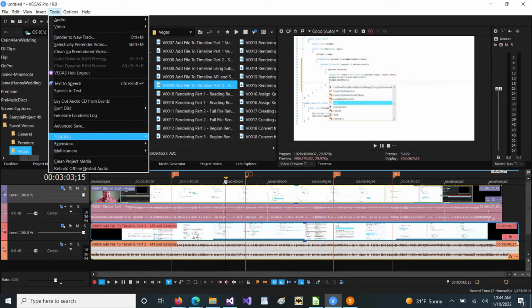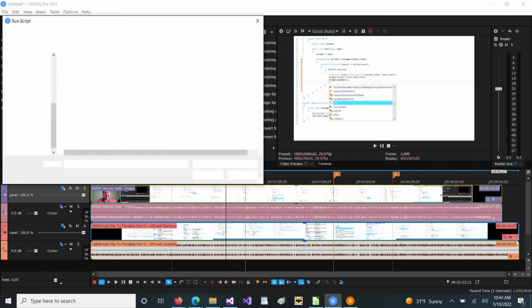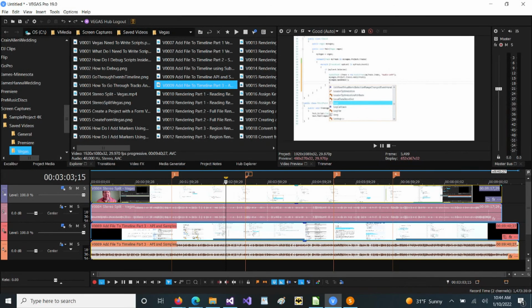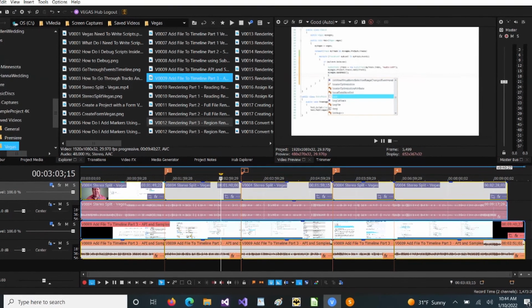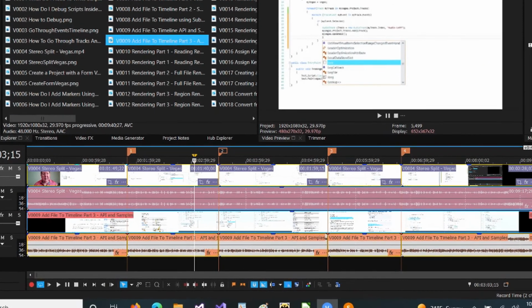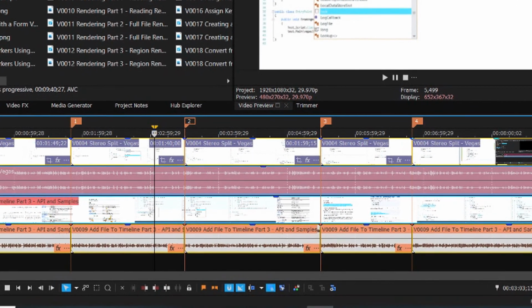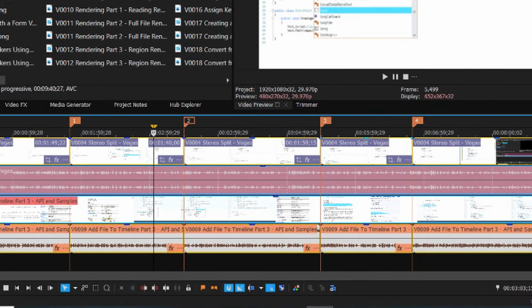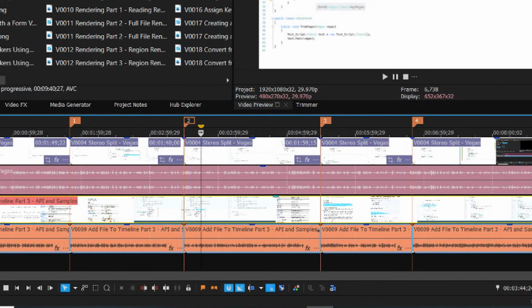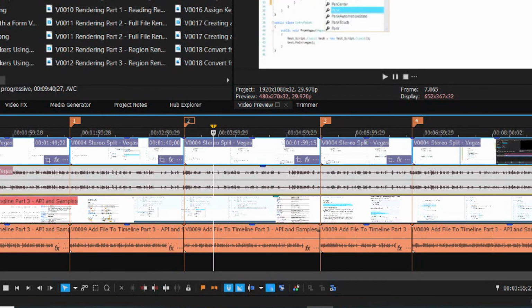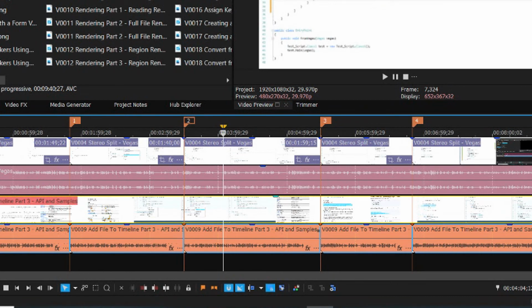So we go to Tools, Scripting, Run Script, pick our script, and now you can see track 1 now has 5 events on it, split at each of the marker locations. Track 4 now has 5 events on it, each split at the marker locations, and the other 2 tracks still have just a single event. So it's split only the selected events and only at the marker locations.